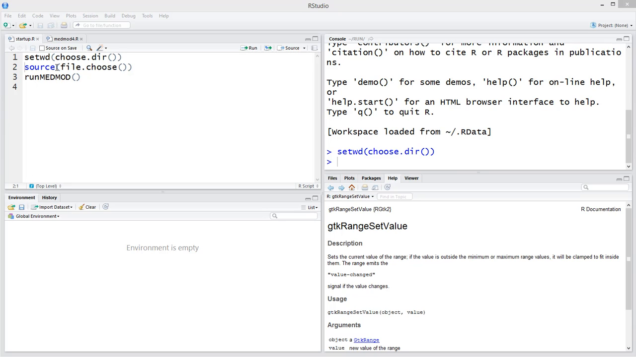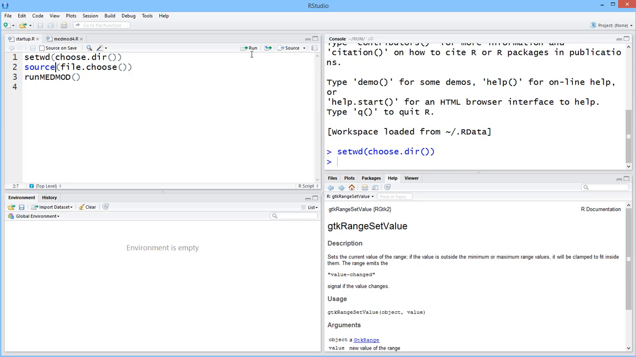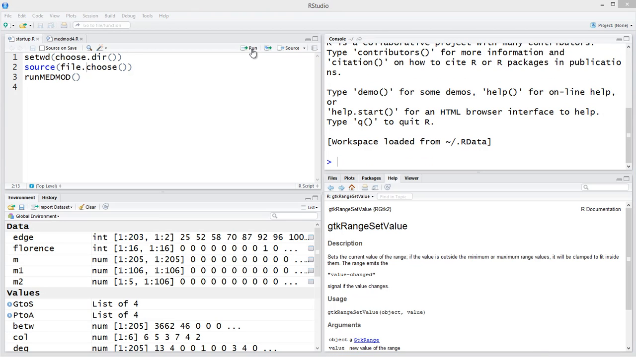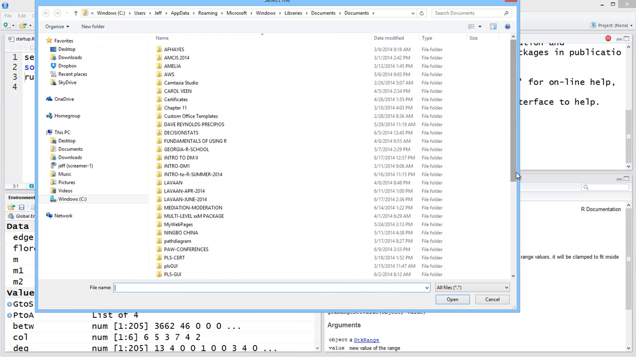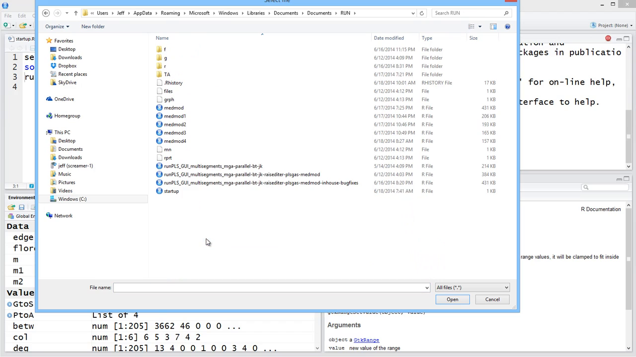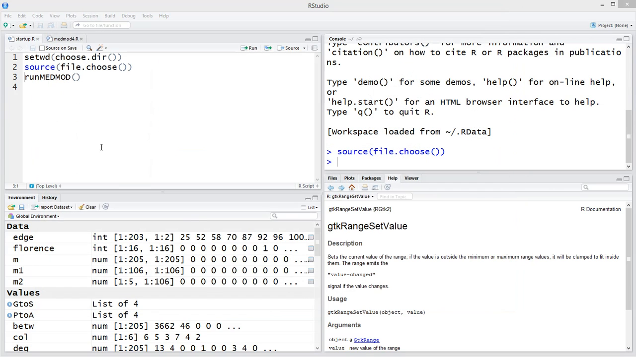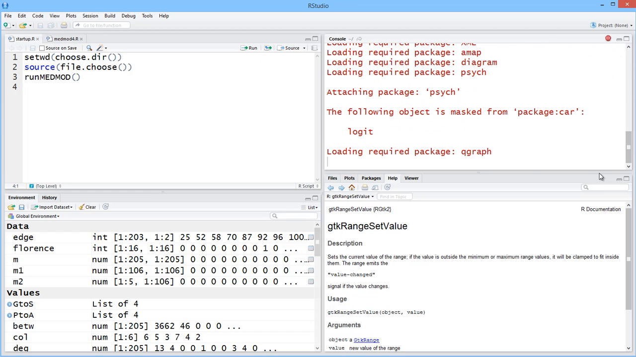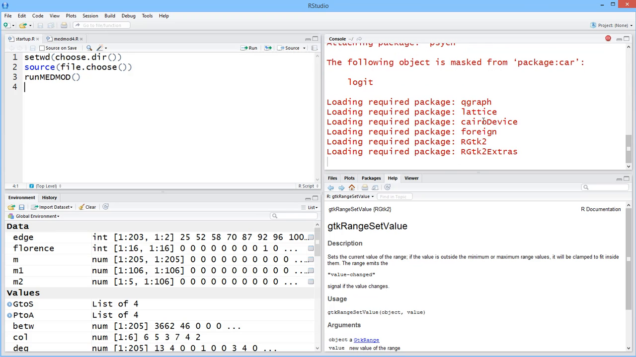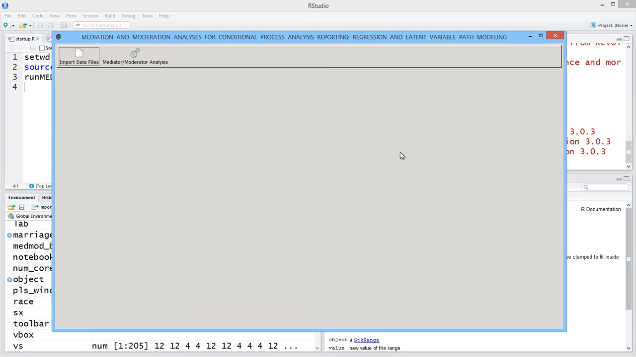Then we need to source in the file itself. The second command will do that. So we execute that command. There's the file. Source it in. And then all we have to do is execute this last command, this third command, and it'll open up the application. It loads, it looks in your system, and it loads any other packages that you need, and both installs them and loads them. And here is the application.